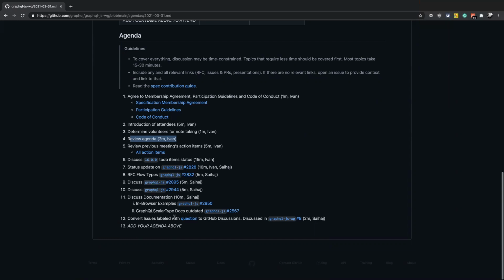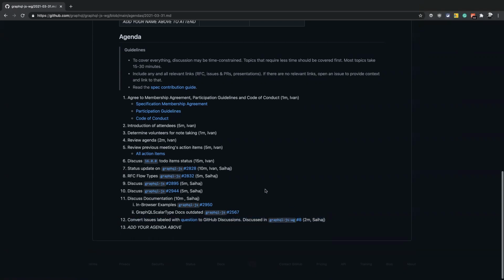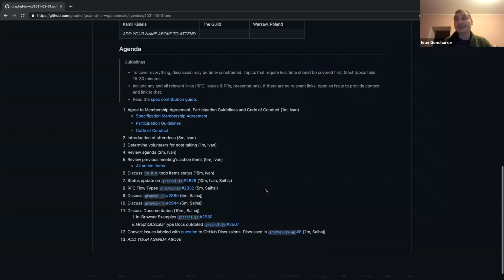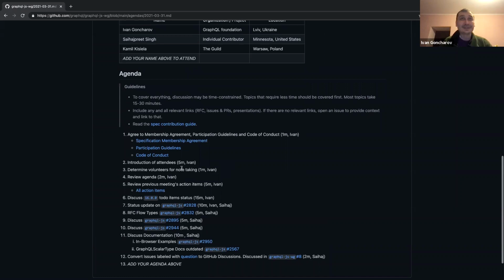PRs, discuss documentation, and what to do with docs. I actually have some ideas on that. And the last one, which is interesting, and we never discussed it, so it would be interesting. Maybe you can show how other projects do that if you have a good example. Since there is nobody else, I think we can start.